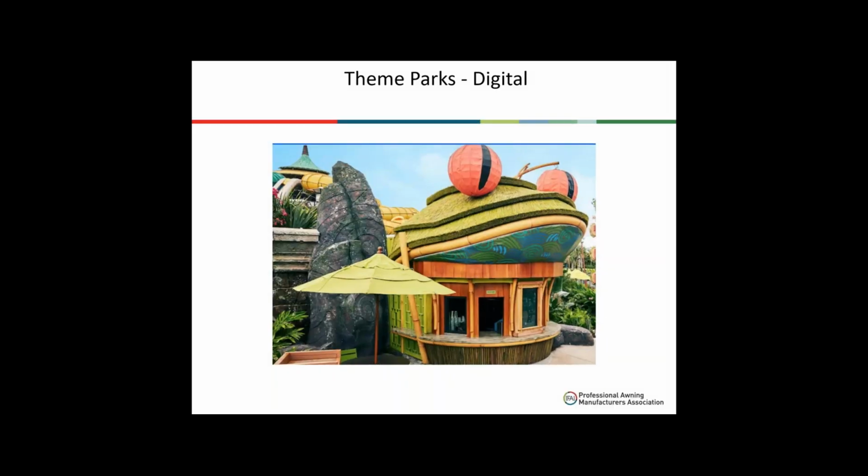Theme parks. I saw this in person recently. I was kind of impressed by it, and you can see here that this isn't necessarily an awning, but they're having different graphics done here. And then in the very background, I'm going to use my pointer, you'll see that there's this shade structure up top here that's mimicking the same type of thing there. So I thought that was pretty interesting.